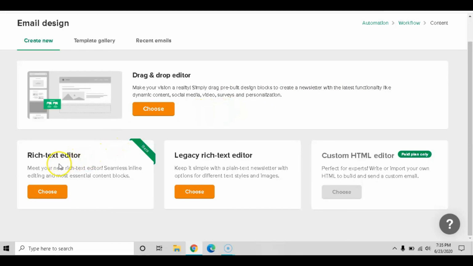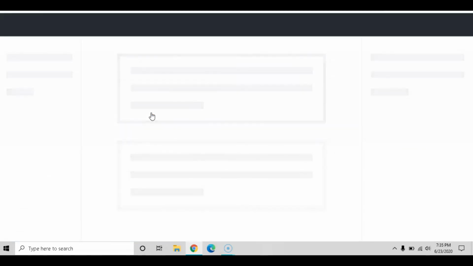They do have a rich text editor in beta right now. I'm not too familiar with this. They have a legacy rich editor where you can keep this kind of plain for your different newsletter options, and you can also use the custom HTML editor, but unfortunately this is with the paid plan only. For today's example, and for what I know, we'll use the drag and drop editor. So just click on the orange button that says choose and wait for it to load up.